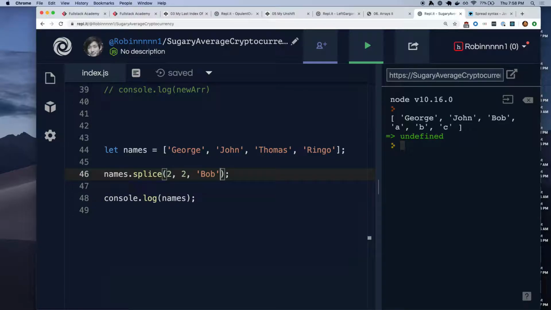The next example is this. You can go to an index, right? 0, 1, 2, and take out nothing. And just put in Bob. So you're not really splicing anything out, you're just inserting wherever you want in the array. Versus push inserts at the end and unshift inserts in the front. Splice can be used to insert arbitrarily in the middle, as long as you put 0 as the number of elements you want to take out.